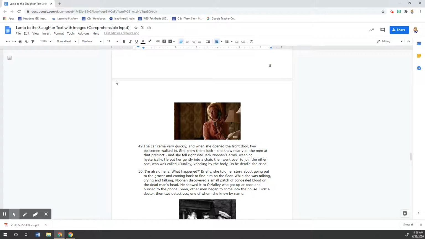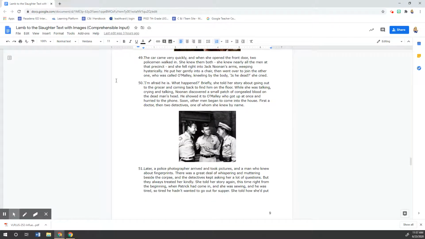Is he dead? she cried. I'm afraid he is. What happened? Briefly, she told her story about going out to the grocer and coming back to find him on the floor. While she was talking, crying and talking, Noonan discovered a small patch of congealed blood on the dead man's head. He showed it to O'Malley, who got up at once and hurried to the phone. Soon, other men began to come into the house. First a doctor, then two detectives, one of whom she knew by name. Later, a police photographer arrived and took pictures, and a man who knew about fingerprints.